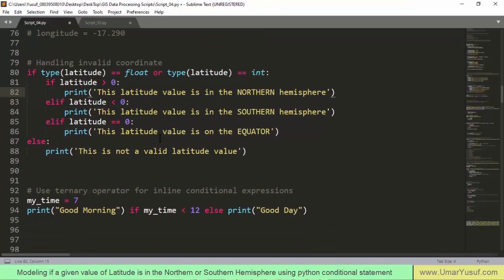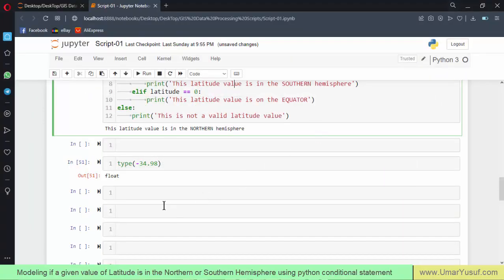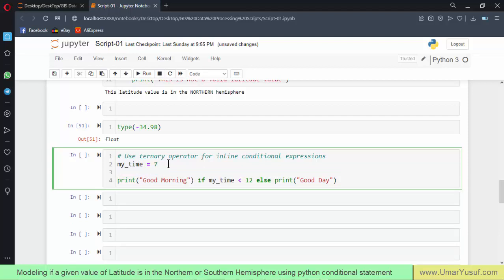So let's see what we have in our note. The next thing in our note is the use of ternary operators for inline conditional expression. So of course you can have an inline if statement just like this. So let me copy it into the Jupyter environment. So here we have a variable that is assigned to 7. So the number 7, this is an integer 7. So here on one line, we are printing good morning.